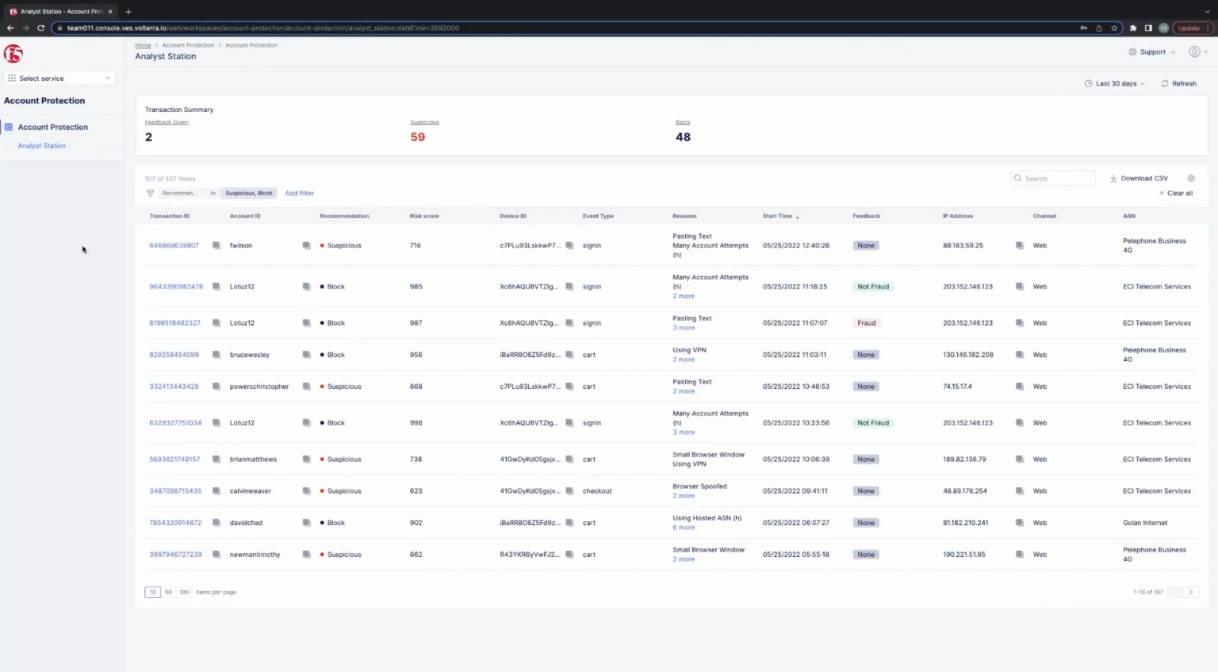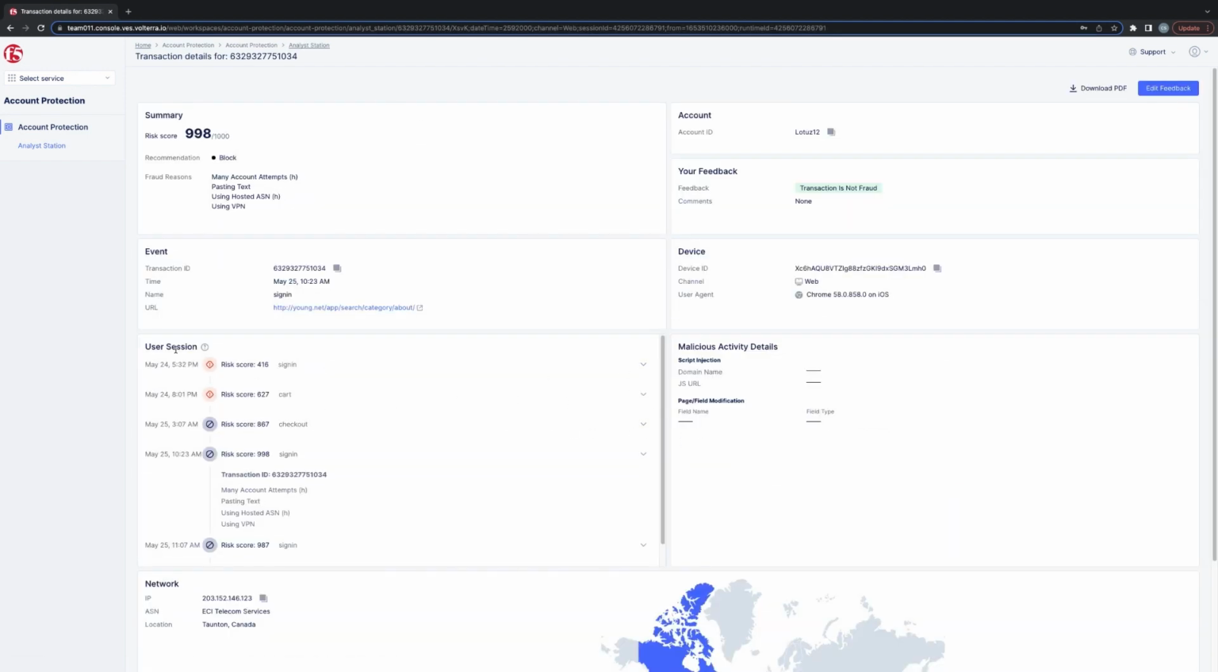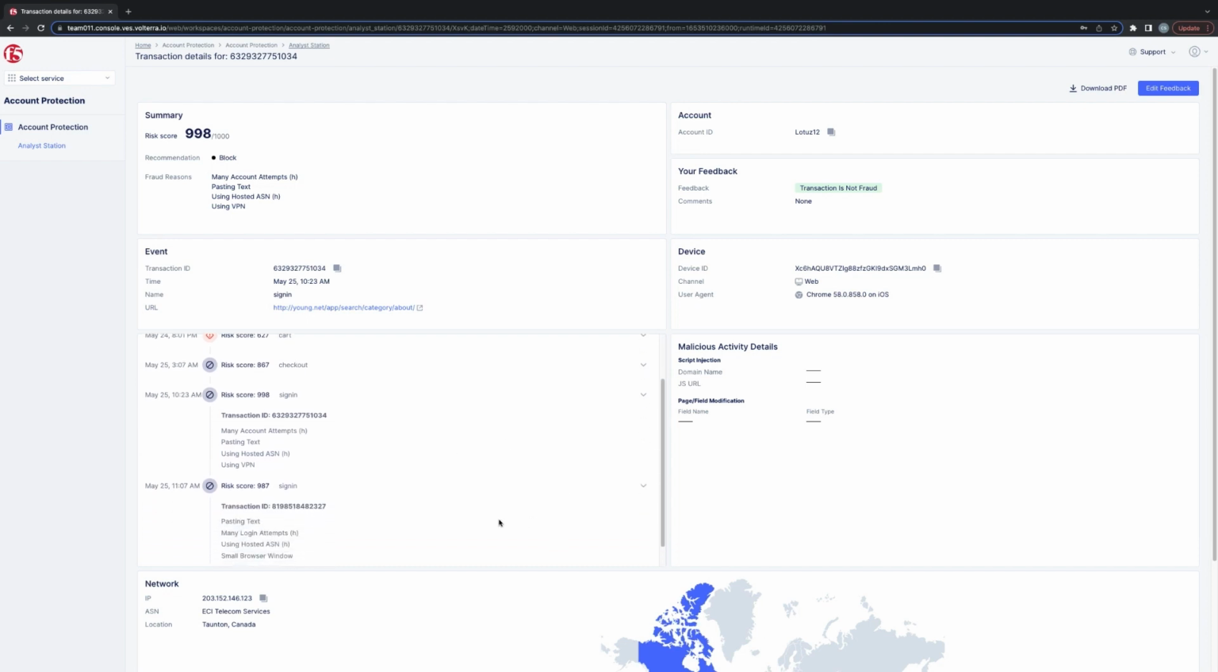Let's walk through one more scenario where we submit fraud feedback for an entire user session instead of a single transaction. On the main dashboard, we see multiple transactions from this Lotus 12 account ID. Let's investigate by opening the transaction. When we look at the information, we see all the correlated user transactions and their associated fraud signals. This is an easy one for a fraud analyst, and we can go ahead and mark the entire user session as fraud.